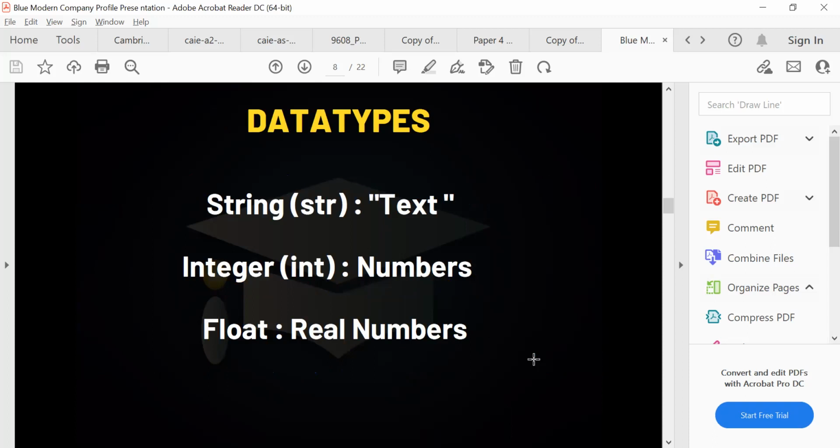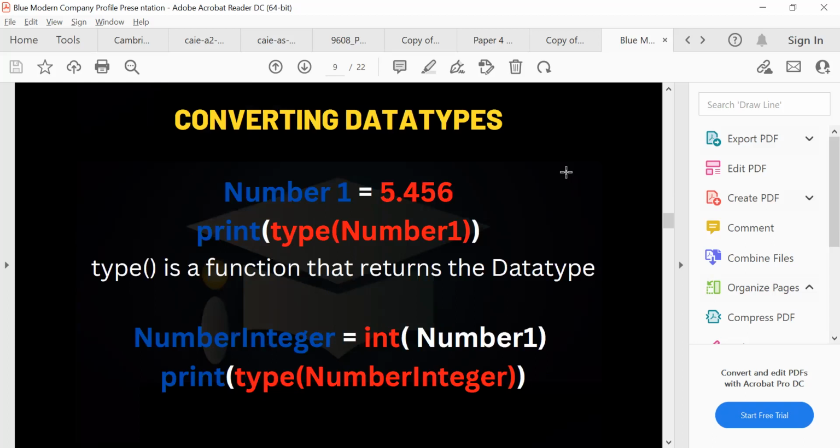For the moment, let's talk about three data types: string, integer, and float. A string is just normal text. An integer is just a number without any decimals. Float, we will use if we are dealing with any number with a decimal. Is that clear? Yeah. Okay.